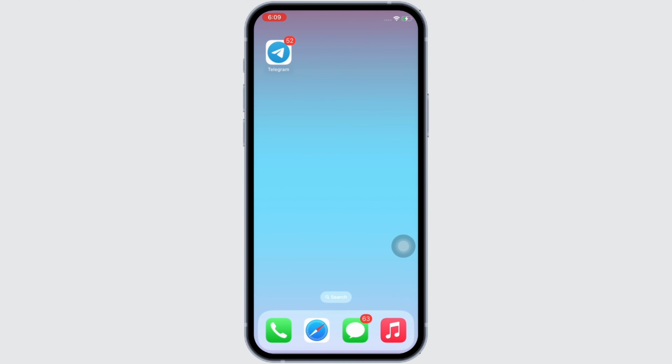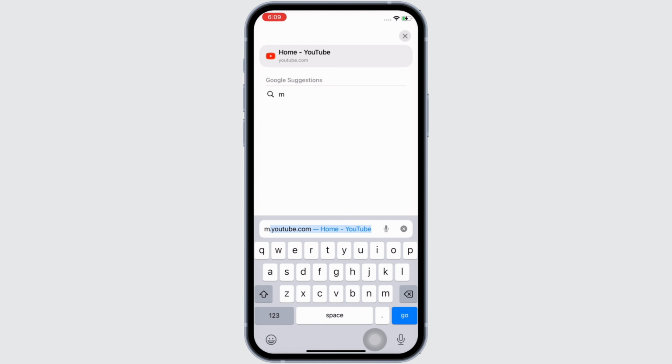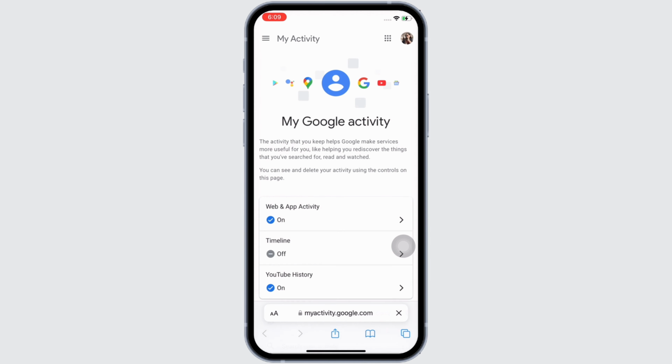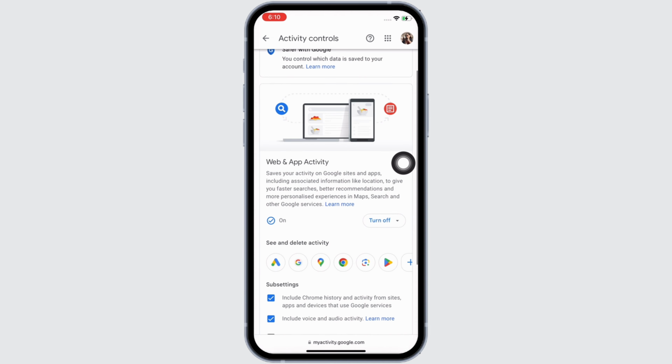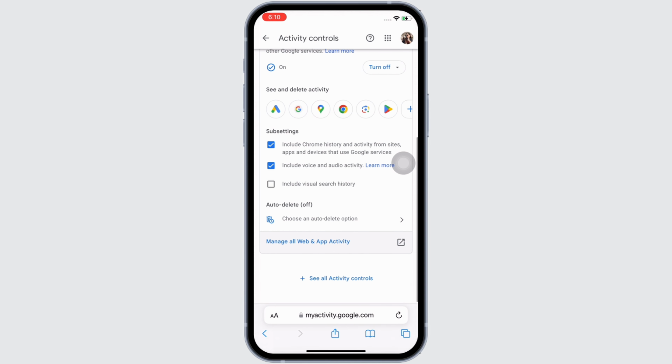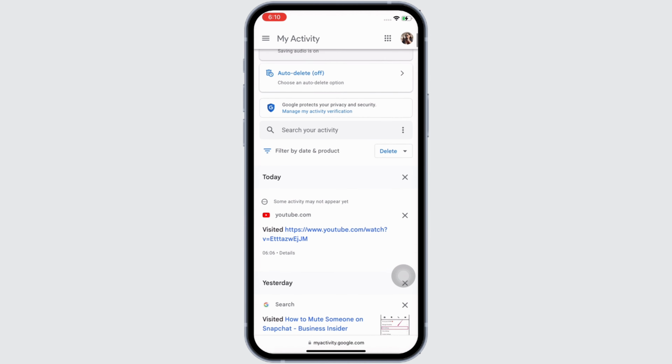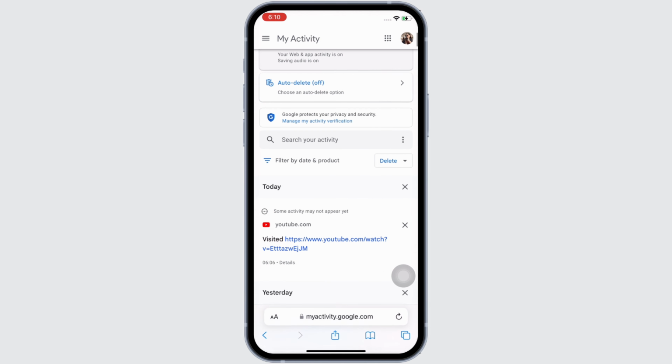If you want to see only your Google search history, then go ahead and open your preferred browser and in the search bar search for myactivity.google.com. You will then be led to the interface of My Google Activity web page. In here, go ahead and tap on the Web and Activity option. You will be led to Activity Controls now. Scroll down and tap on the Manage All Web and App Activity option. In the interface that you will now be led to, you will be able to see all your search history.